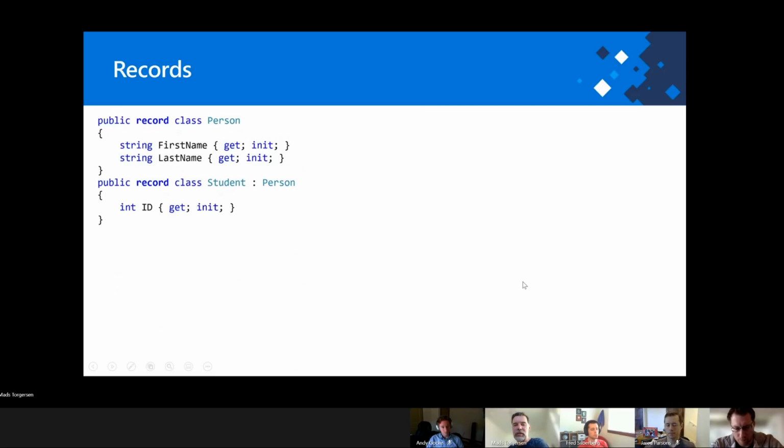The sweet spot, the intended scenario for records, is you declare your data, maybe a little bit of functionality on top of it, but there's certainly not a lot of encapsulation or hidden stuff going on. So maybe public is just the default. Maybe, tell us what you think.